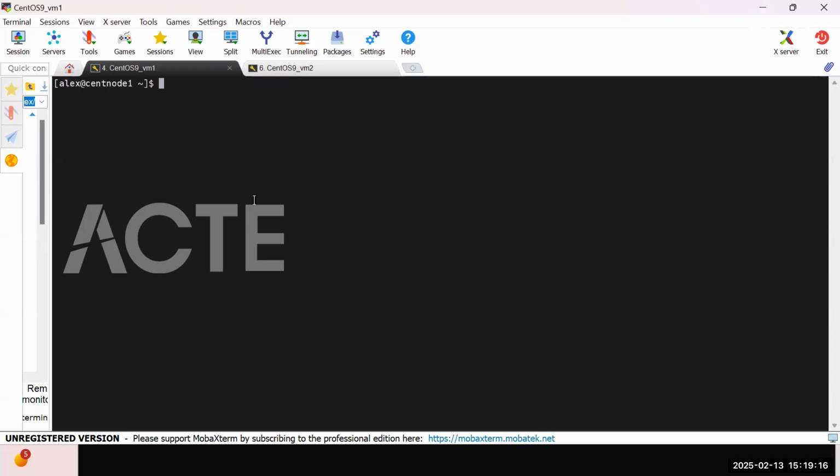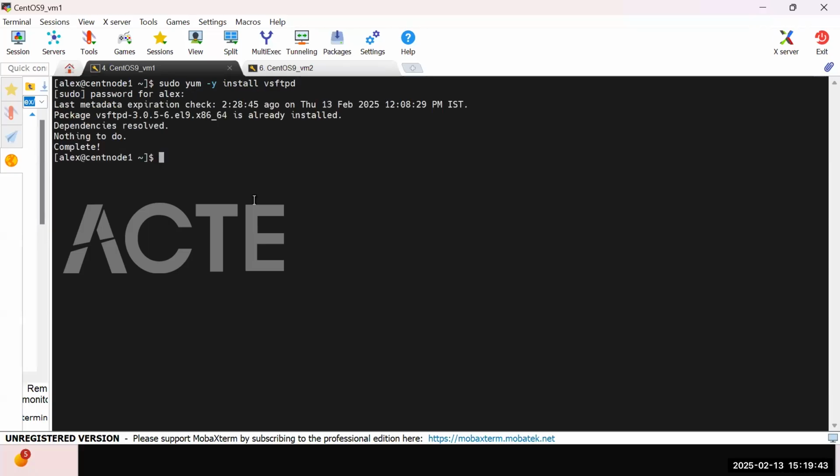these systems. So the node 1, or the 15.0.11, that's the system that I'm keeping as the FTP server. I have installed the FTP vsftpd using this command. So it's already installed. So this is how we have to install.